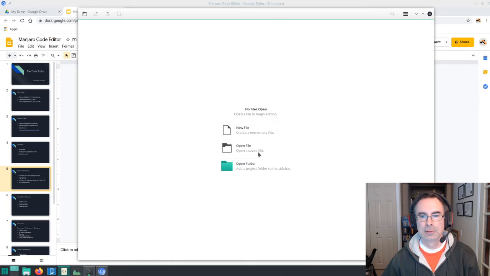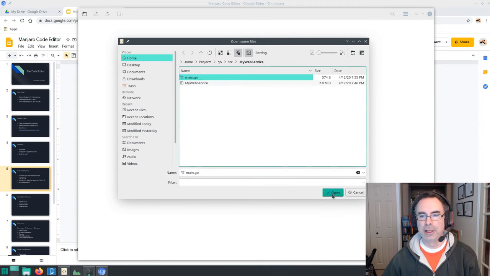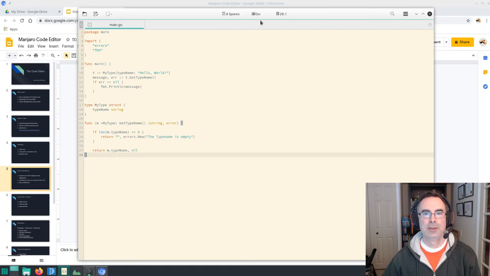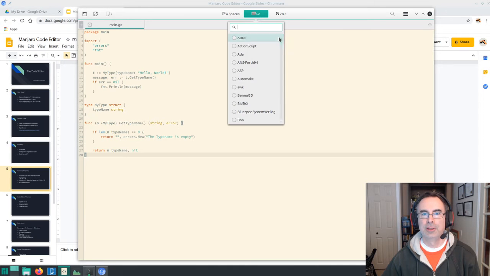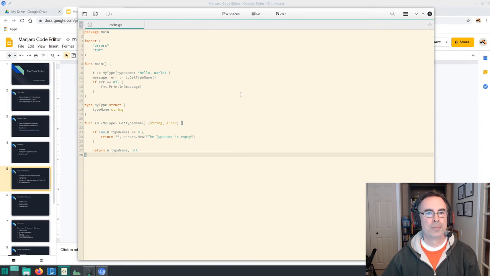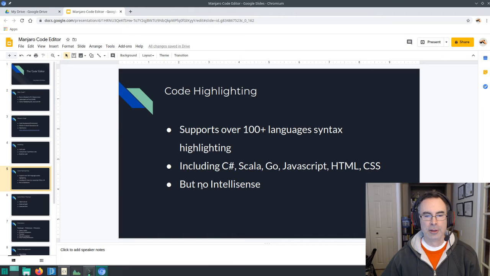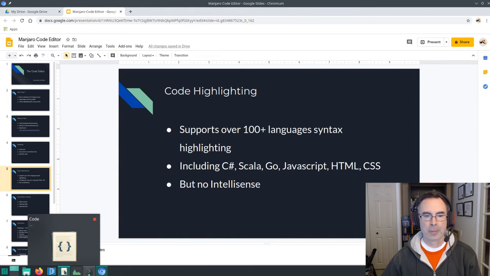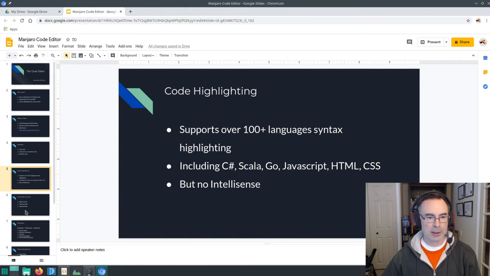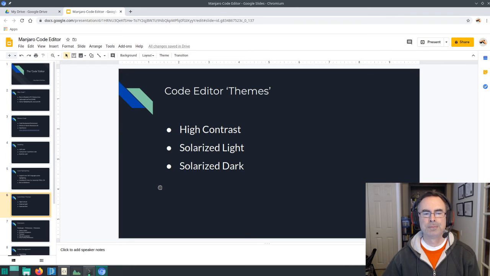However, we can open a Go file, and you can see that it's decided it knows it's a Go file, and it's picked that based on the extension. And you can see the list of all the language syntaxes that it supports. So yeah, here's what Go looks like. And there's no IntelliSense, but there is an autocomplete that works kind of like IntelliSense.